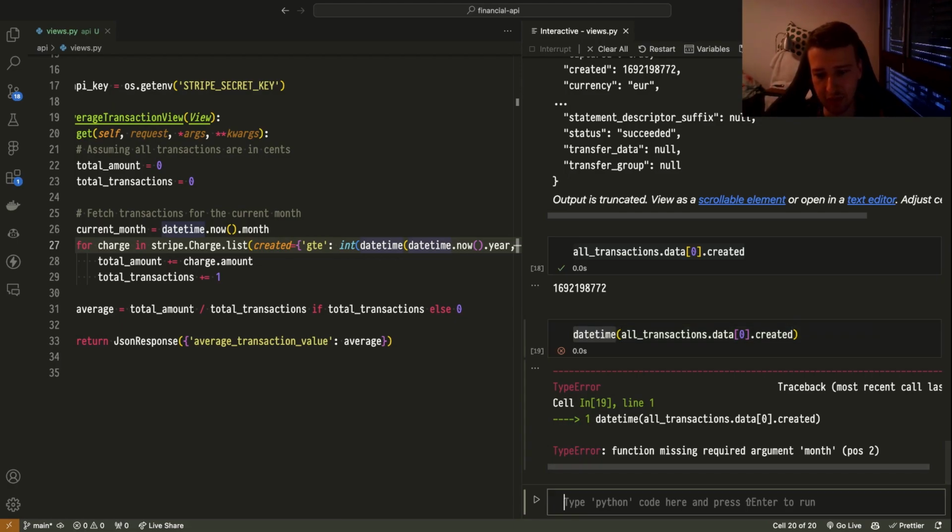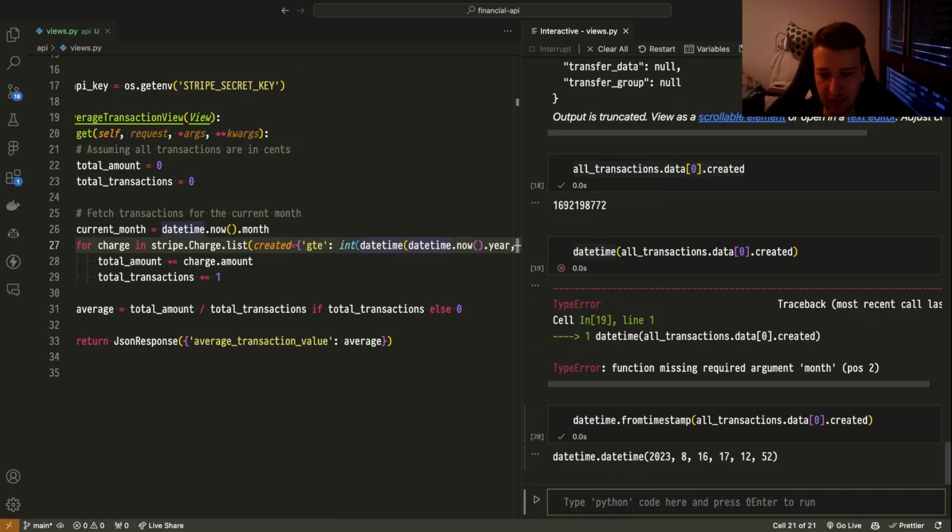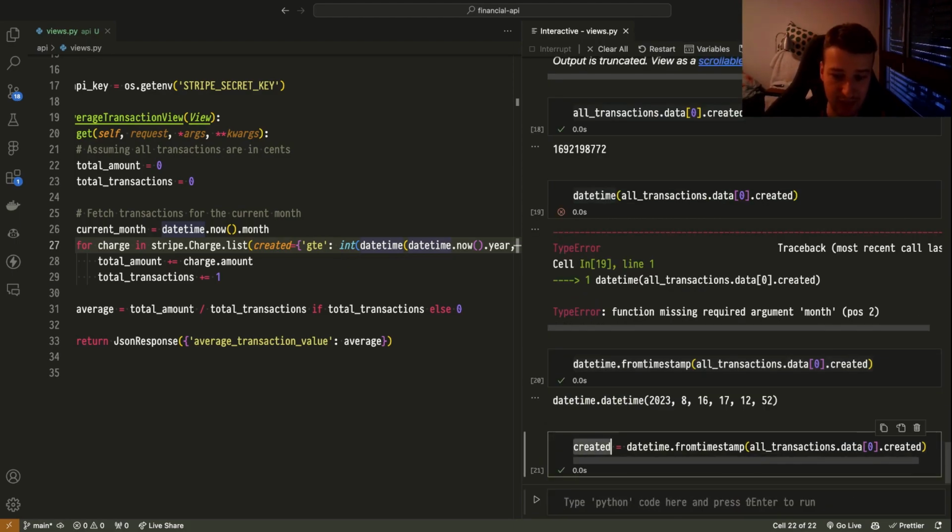If I look it up, it's probably going to be datetime from timestamp, and I do it again, and now it works. You see that from timestamp works, and here I get the datetime in the format of the year, the month, the day, and also the hour, minute, and second data. All right, so far so good. Maybe I'm going to save it into the created variable so that we have this data over here.